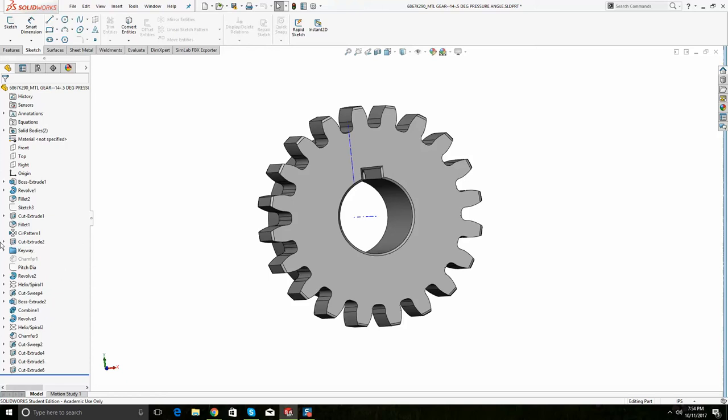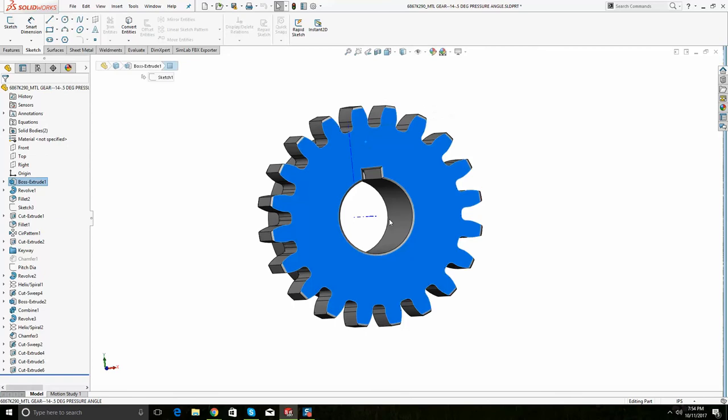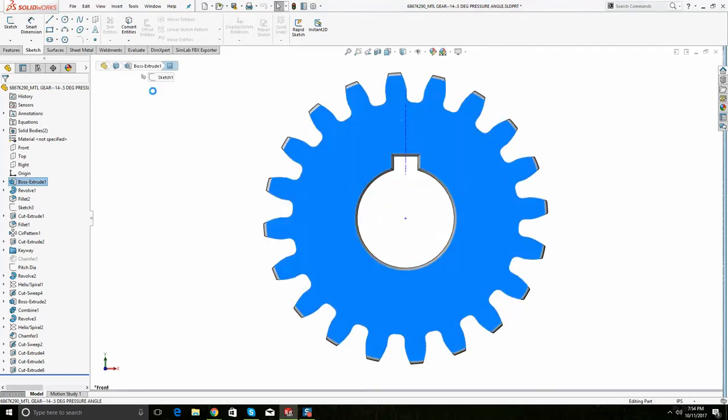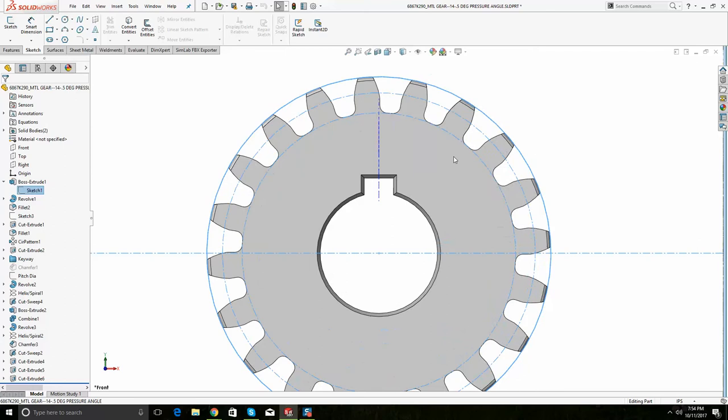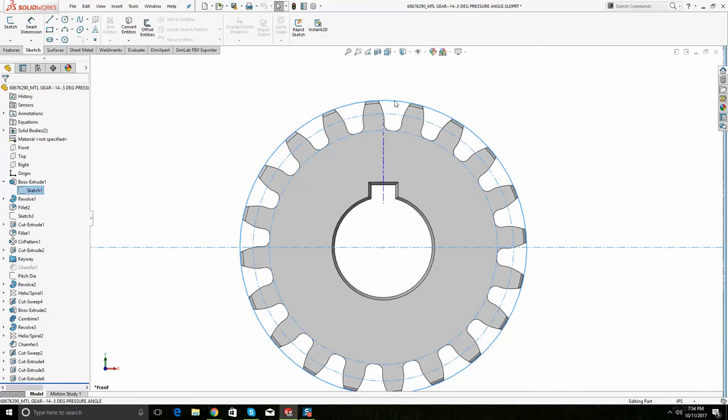Now, let me just show you where the pitch diameter is, and I'll tell you why it's important. I have three circles here. I have the outer diameter, which is easy enough to measure by using the calipers. The inner diameter, which is like the minor diameter, which is the inside, is also easy enough using calipers. And then I have this diameter here, which is the pitch diameter. That's the point where the two gears will intersect and mesh.